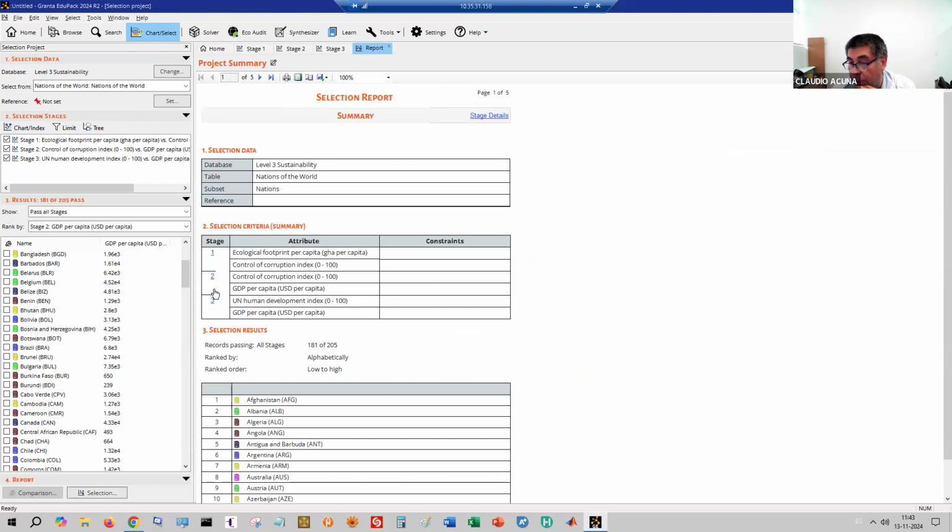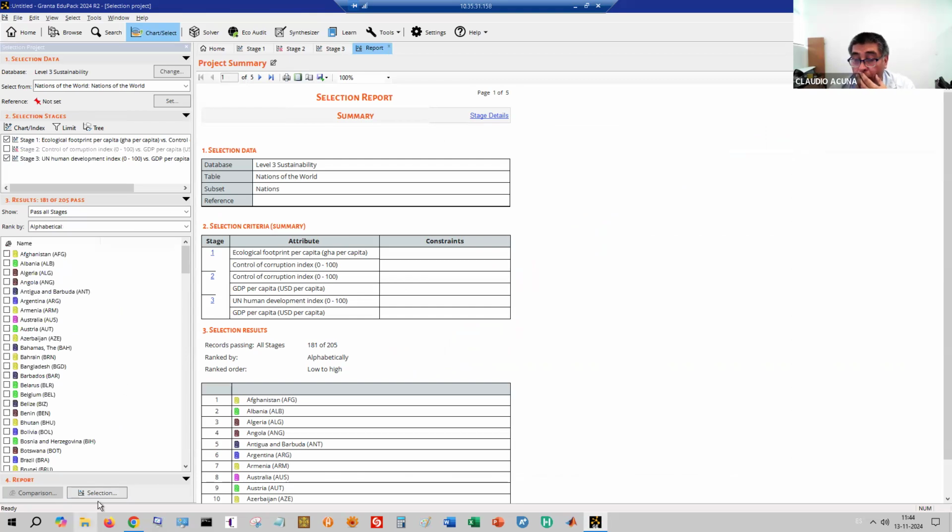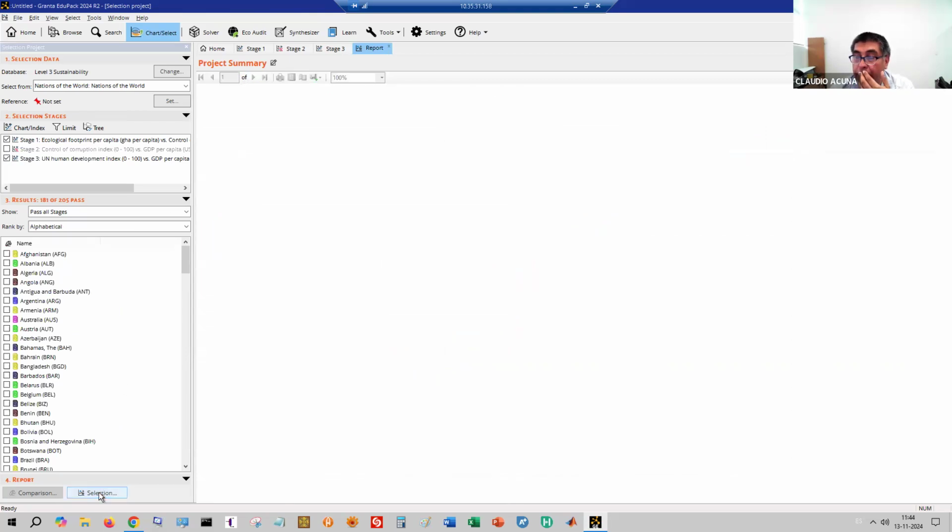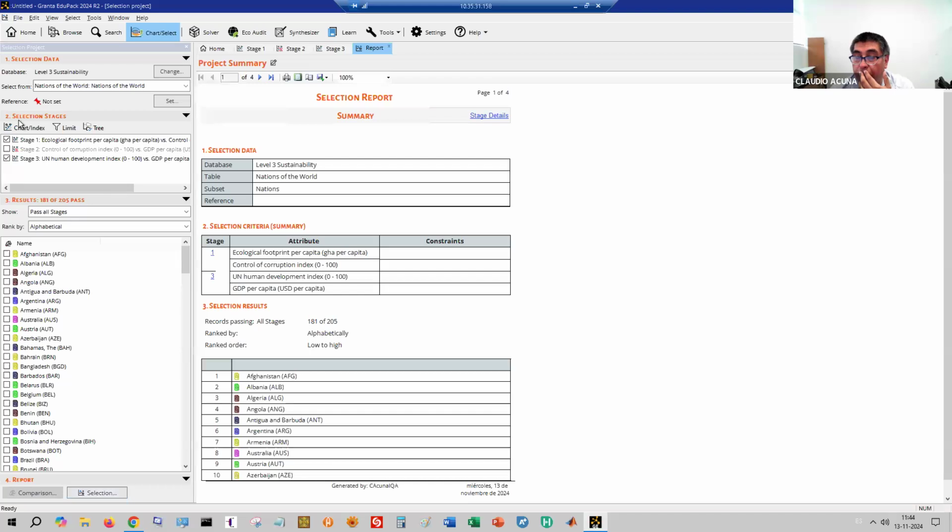You see, you have the three stages, the three of them. But if I want to read off of corruption index and click there, and then selection again, it will generate the report only for the two. You see? Again, when you go to selection, you can have many plots here, but you want to choose, in this case, these two only. And you can choose some specific countries.